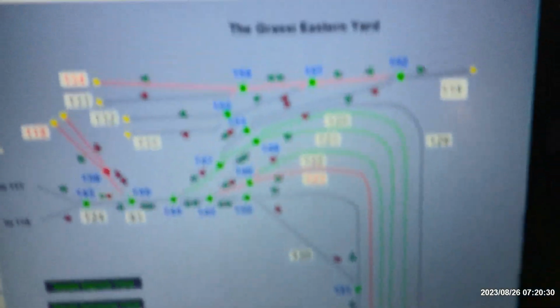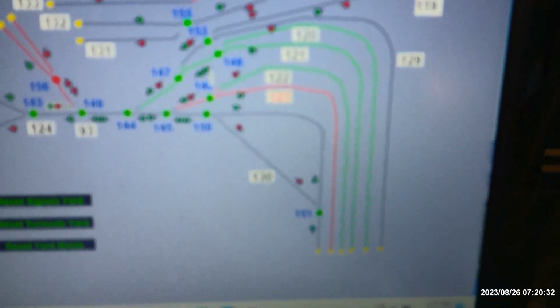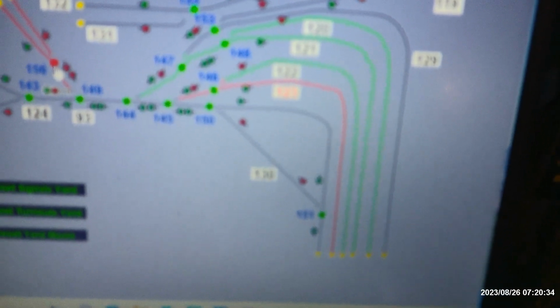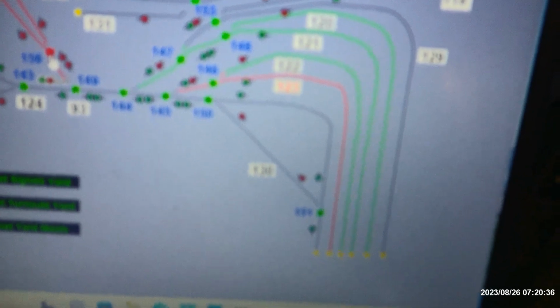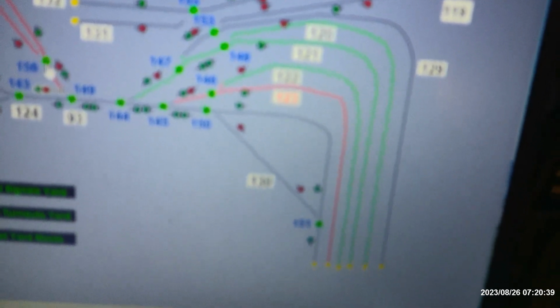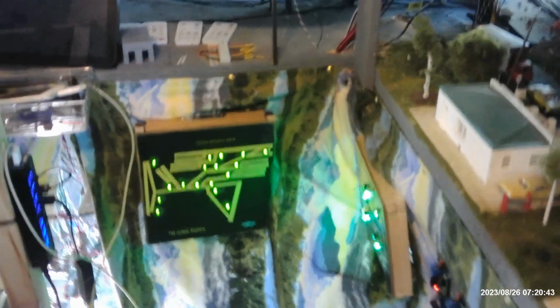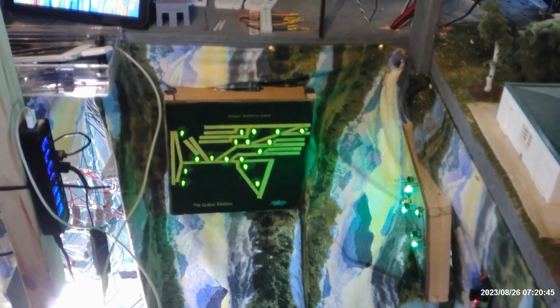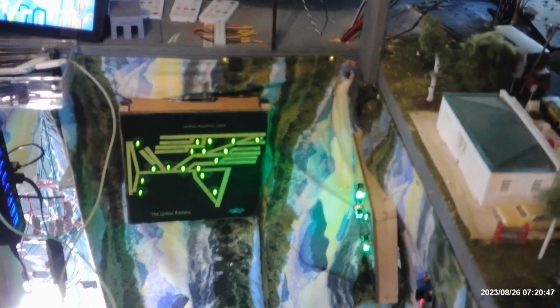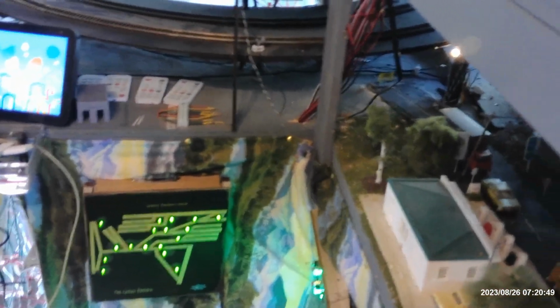So now if I go on the panel here and click on it, it went green there, and now they're all green there. So finally got this project done.